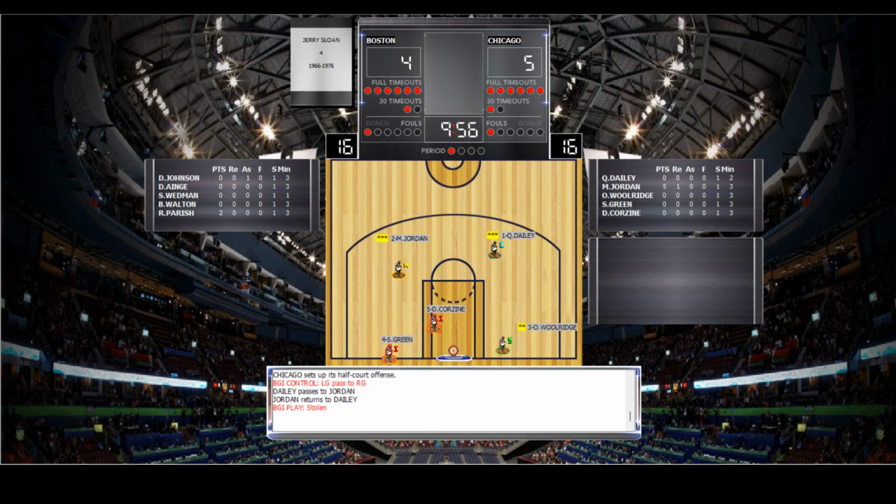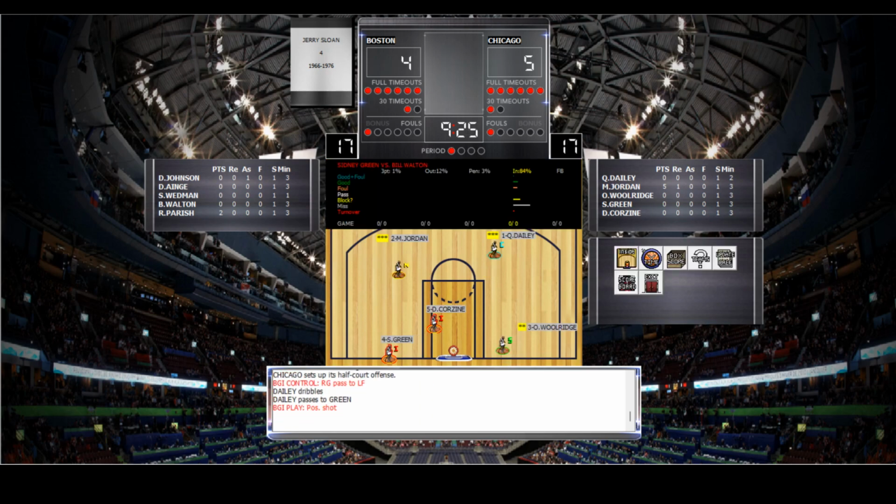So Chicago has it. Jordan and Daly steal by Ainge. And then we get a turnover. I should slow this down. All right. So after the turnover, Daly, board game says right guard passes to left forward. So Daly goes to Sidney Green, and Green is guarded by Bill Walton. So Green is going to take an inside shot. Not going to get any help here, so the O's don't help.